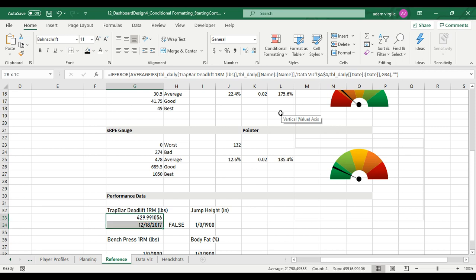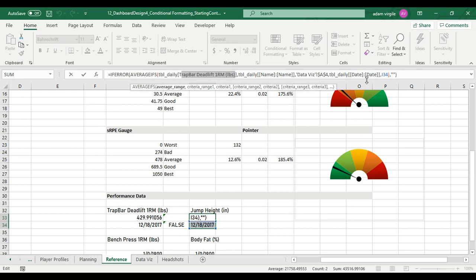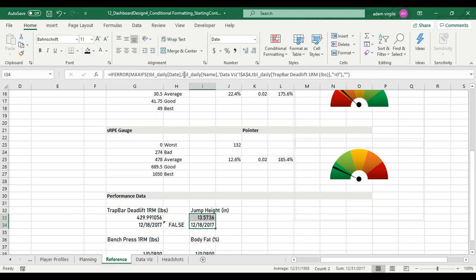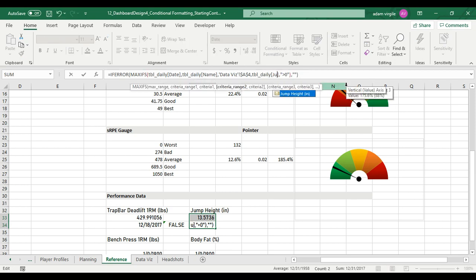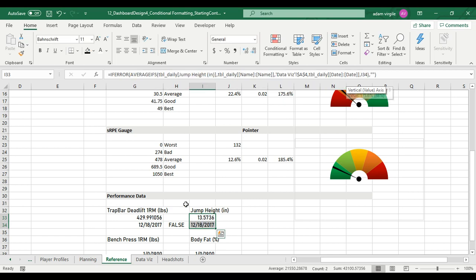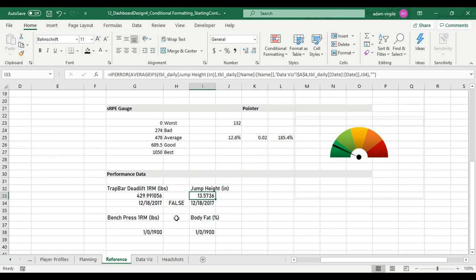Now I can copy both of these. I apologize that this is a little bit repetitive, but we can copy both of these, paste them here, and change trap bar deadlift to jump height. Enter. It's going to go to the next one. Again, we're going to change trap bar deadlift from our database to jump height. Click enter. Now this is the latest date that the person did a jump height test, and this is the value for that jump height test.